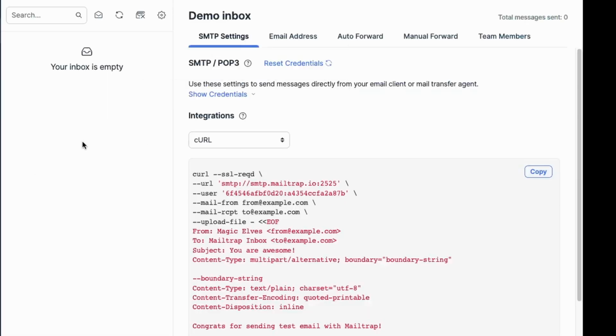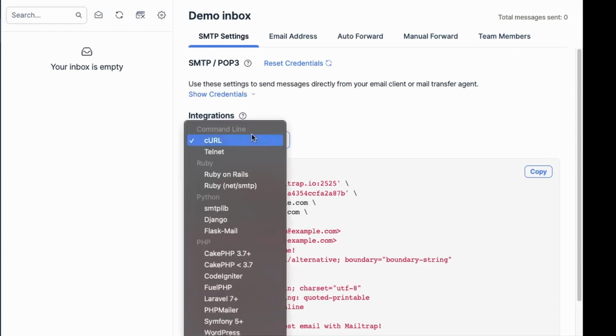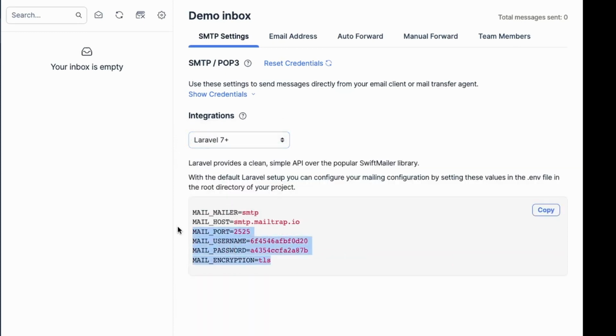And then this is basically where all our emails are going to show up. So let's go ahead and look at our integrations. We're going to set it up with our Laravel app. So just scroll through here. And we're just going to look at Laravel 7 here. And this is pretty much all we have to do.